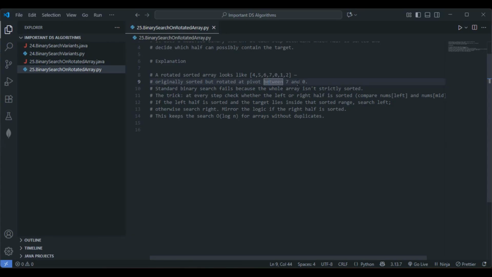If it is sorted in ascending order, it has to be 0 1 2 4 5 6 7, but 4 5 6 7 is given at the beginning itself, meaning it is rotated 4 times here. So a rotated sorted array is originally sorted but rotated at a pivot between 7 and 0.